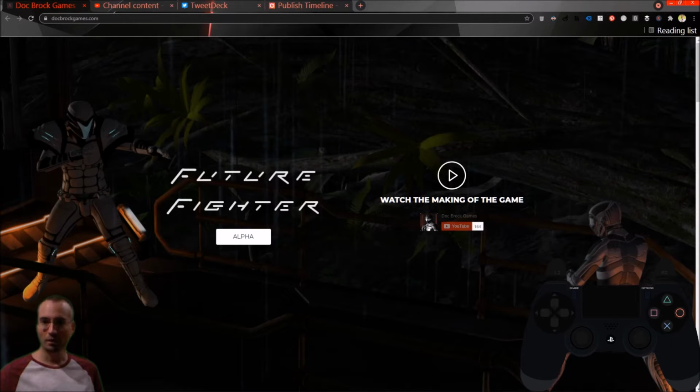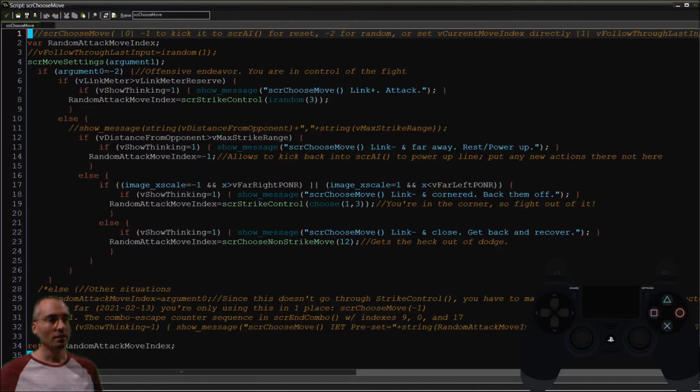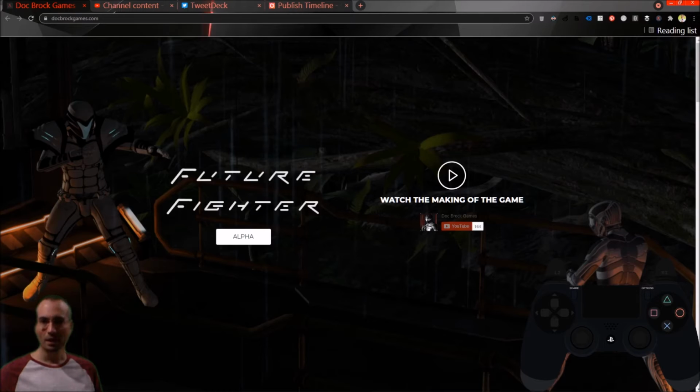Now, we just implemented this for script choose move. And what we're going to do is, you notice we commented this out, and we have it also in the other scripts that we are merging together indirectly with this script, our move setting script. So what we're going to do is take that and move on to the next one.